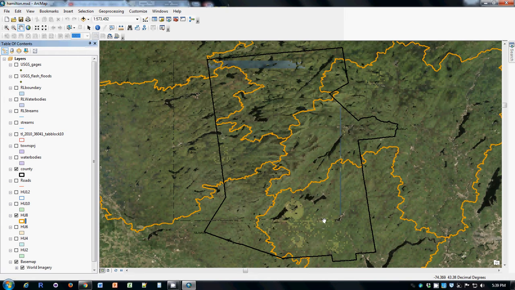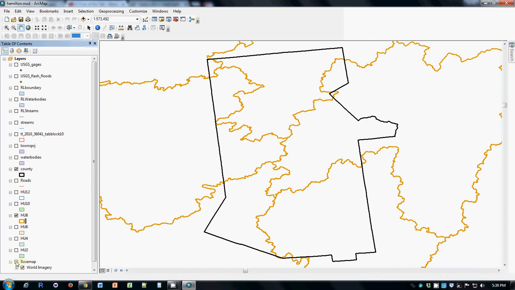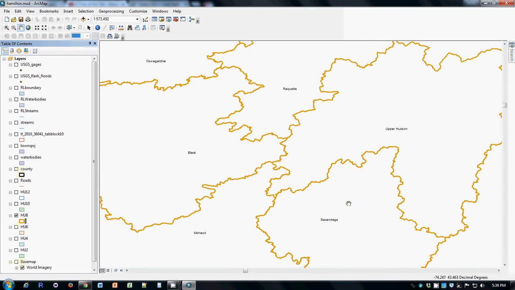Let's talk about labeling, and I'll show you how these labels for each of these watersheds got there, and how we can actually make them visible, which they're not right now. If I turn off the base map, we can see that each of these watershed polygons, why don't I go ahead and turn off county, each of these watershed polygons does have a label. The question is, where did that come from?